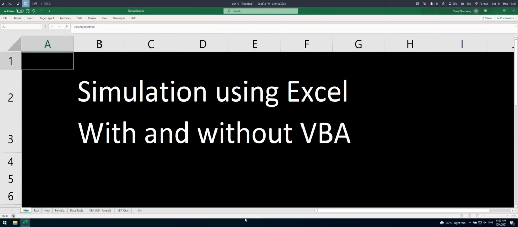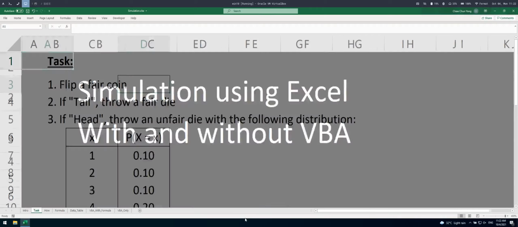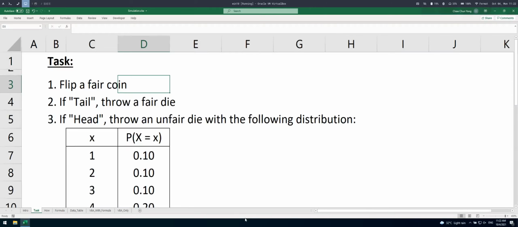Welcome back everyone. So in this video we are going to discuss simulation by using Microsoft Excel with and without VBA. For those who are interested in knowing simulation and also the inverse transform method, you can watch the other video that I have recorded earlier. So in this video we look at the task that we are trying to simulate.